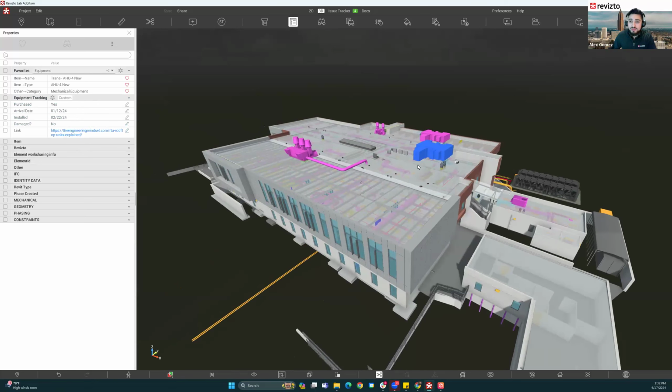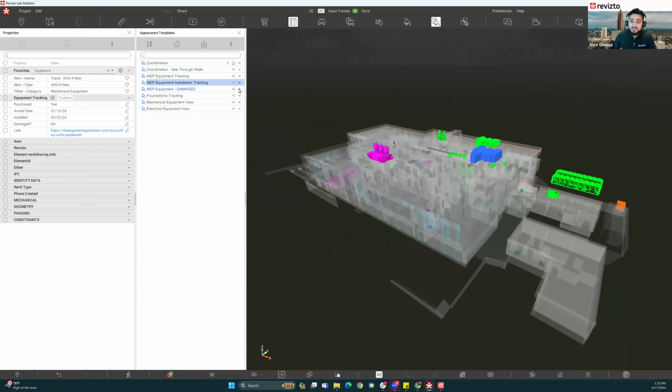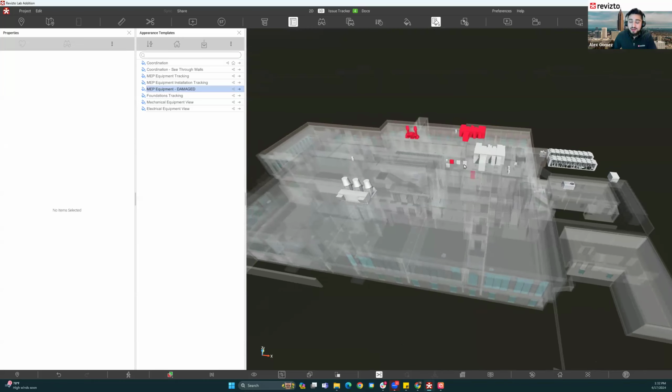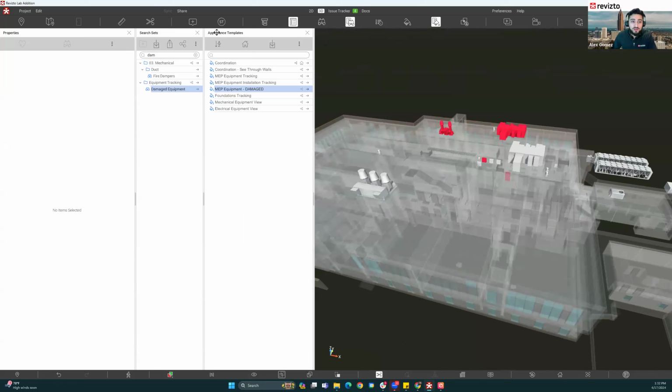So just from some pre-building of this project, I've already created some appearance templates to show installation statuses as well as damaged equipment. So I can easily and visibly see in my project what has been marked damaged within that property I created. I've also got a search set associated with those damaged items.